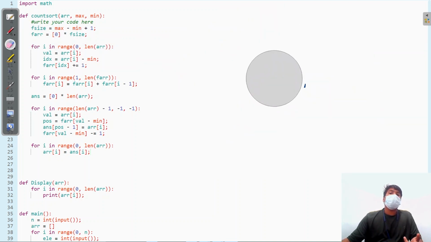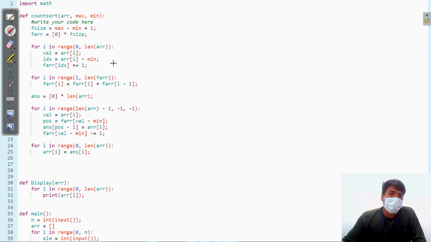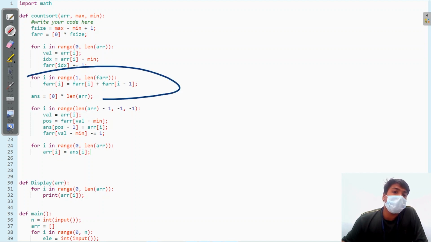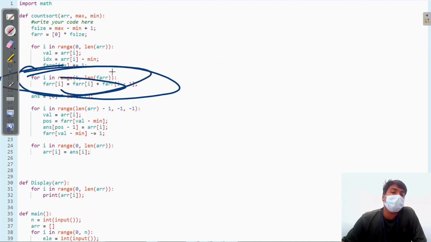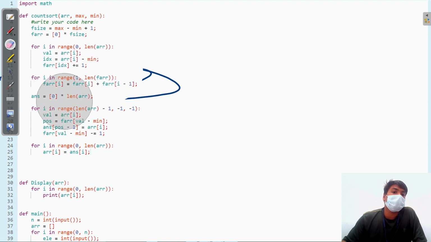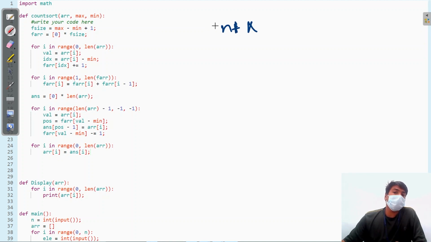Okay, and one more thing, see, how is it n plus k? We are traversing this frequency array, right? And this is of range k, so n times this, and k times we are traversing this, so it is making it n plus k. We are not using two loops anywhere, so here it is n plus k only.